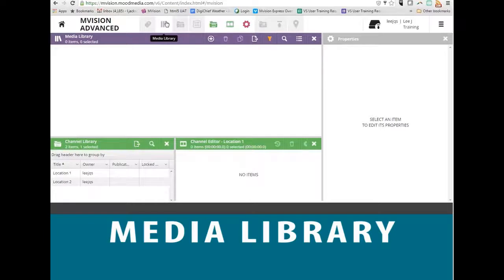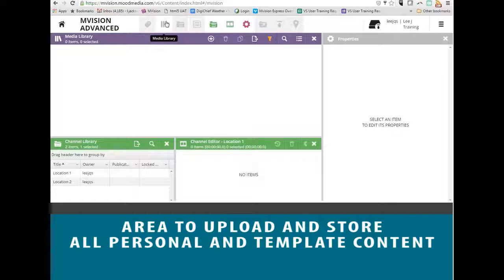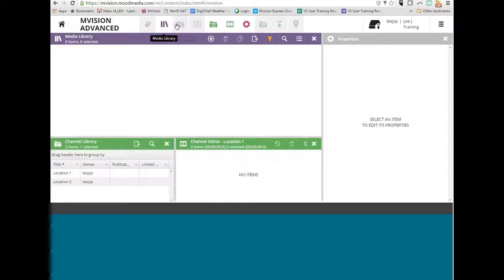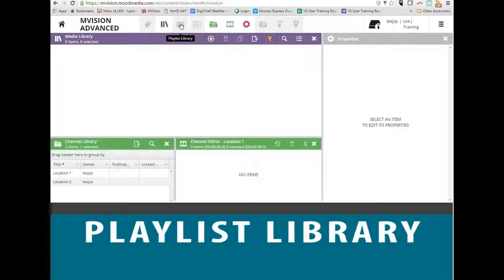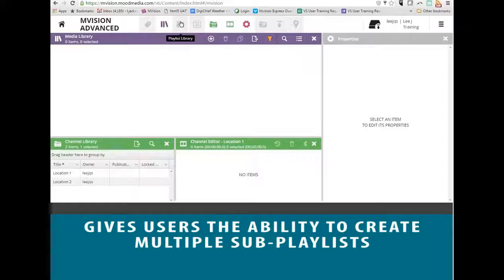The next button is the media library. The media library is where you're going to upload all of your content and all of our template content to play back on the MVision system. The third button is the playlist library. The playlist library gives you the ability to create multiple sub-playlists.